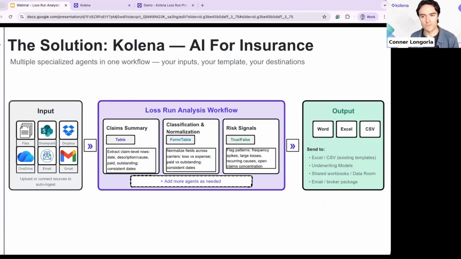So you can think of this workflow as multiple specialized agents working in one workflow with your inputs, your template, and your destinations. This is a graphical representation of what you will see in just a minute, as this is the last slide that I'm going to show you before we get into the demo. The inputs can be anything from an email inbox that is triggered and automatic, and the agent is triggered automatically by a new email coming in. It could be you just dropping your files in whenever you need it. It could be new files appearing in cloud storage like Dropbox or SharePoint.